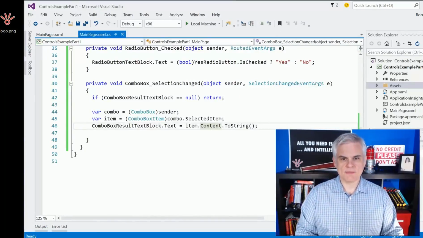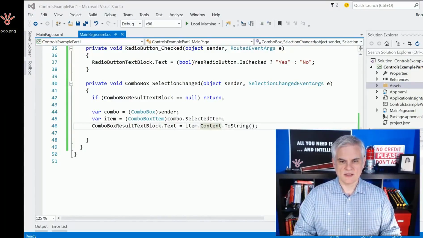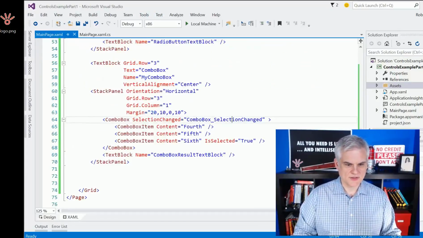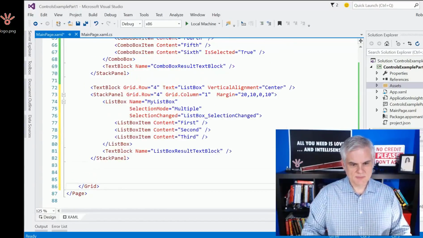And this is great because you can have a long list of items, unlike a radio button. However, they're all hidden, and it might not be completely obvious to the user that there are many other options. In this case, you might want to choose a list box instead.